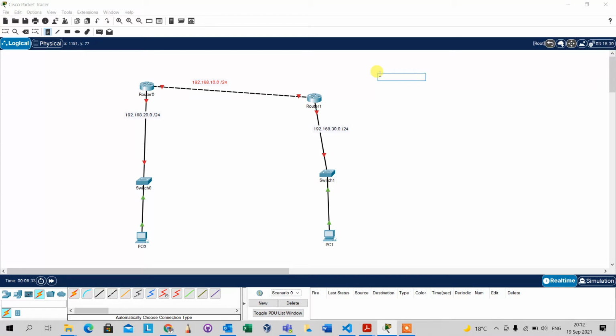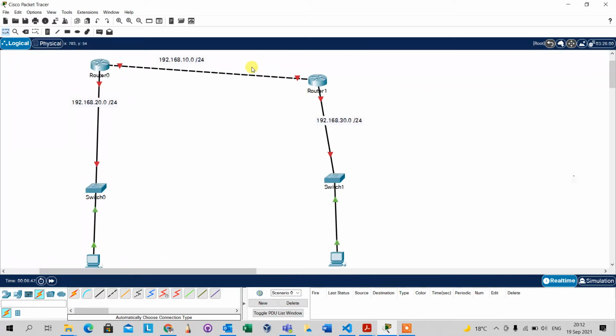We can do it manually, whereby you as an administrator tell the router how to reach the other side. But we're focusing on RIP. Okay, so we have those two networks now, and then you have three networks now.